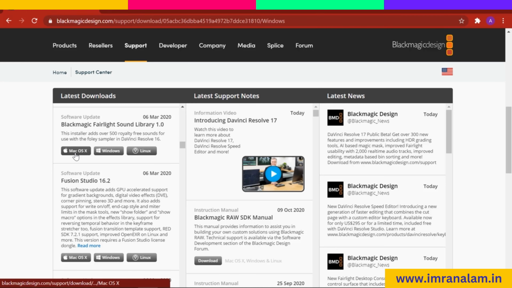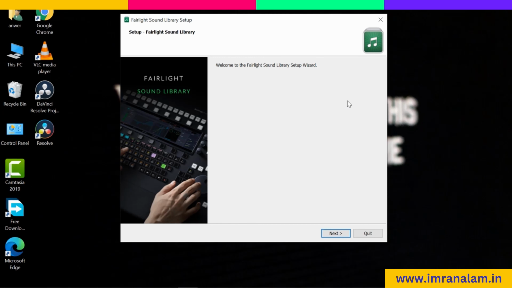So if you are a Mac user, just click on this Mac OS, and if you are a Windows user, click on Windows, and for Linux, click on Linux. So I am a Windows user, so I'll click on Windows. Now once you have downloaded your Fairlight sound library and extracted the file and opened that setup, you'll come across this setup of Fairlight sound library.